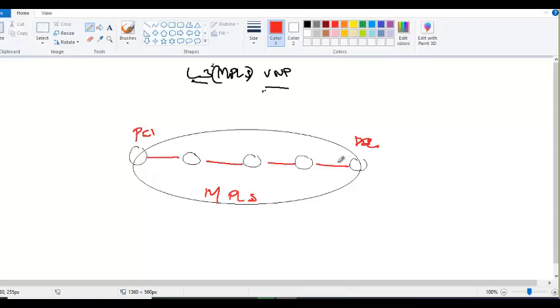By the way, I want to ask you a question to check whether you did the lab yesterday. Can we enable MPLS on a loopback interface?